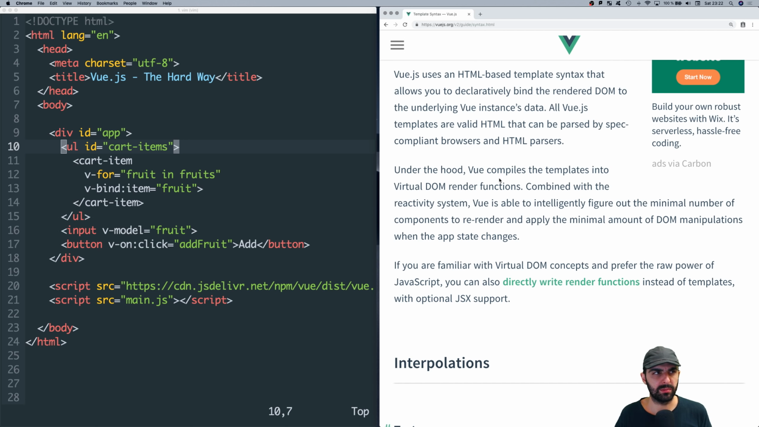Maybe I'm wrong. It's better if I don't go there, okay? But I'm just emphasizing that the use cases for the virtual DOM might be slightly different for Vue.js than for React, but maybe not. In some sense, it's also like, as they were saying here, Vue is able to intelligently figure out the minimal number of components to re-render and apply the minimal amount of DOM manipulations when the app state changes.